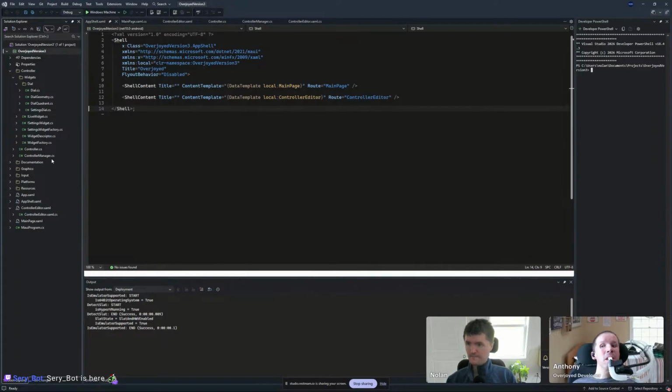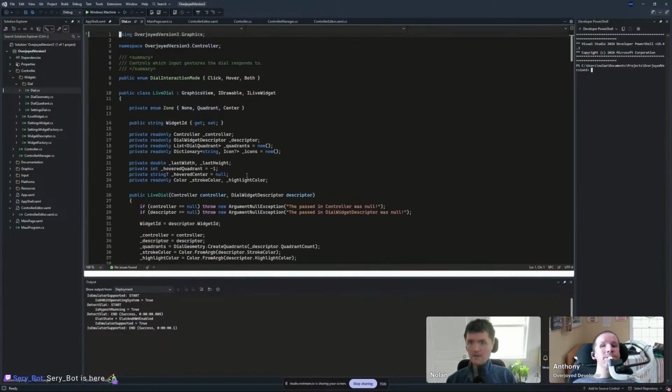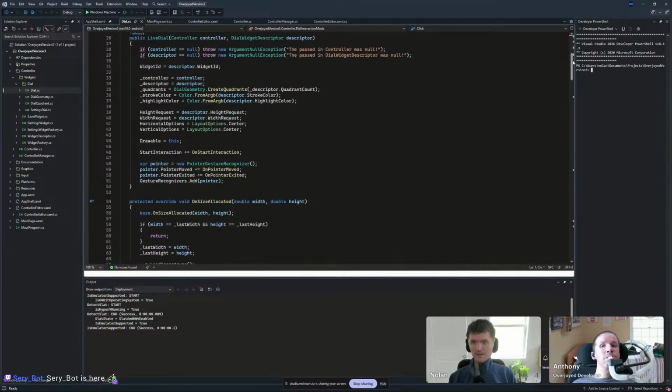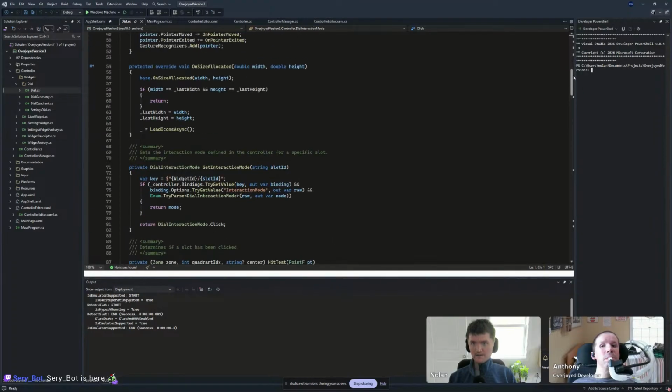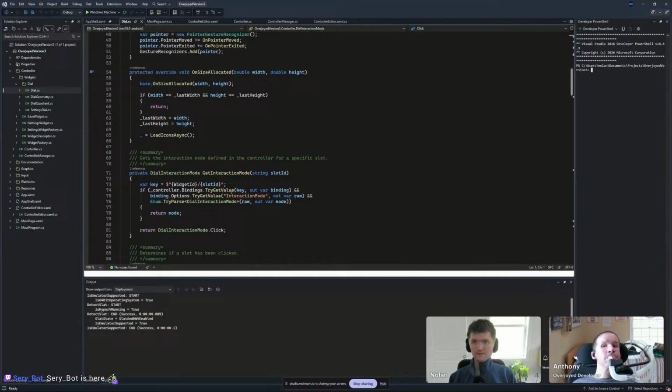So I started with the dial, and basically you can create these things called graphics views, which is a custom view that you define. Every view is really just a box. And in that box, you have functions that are triggered when the mouse clicks on it, or when the view is resized. Very advanced buttons.